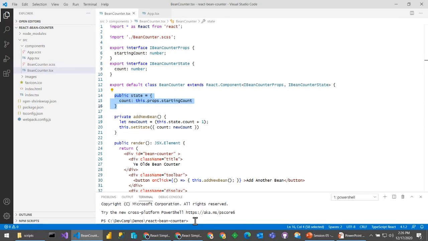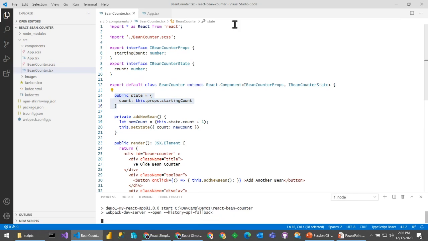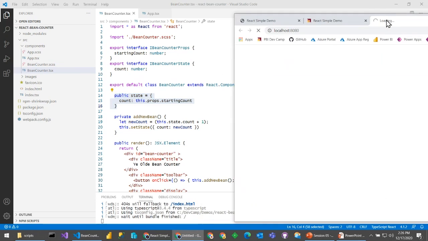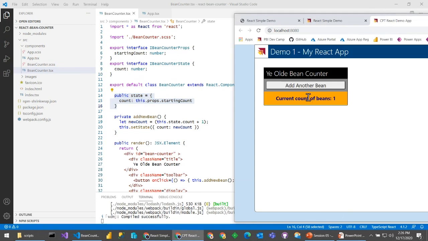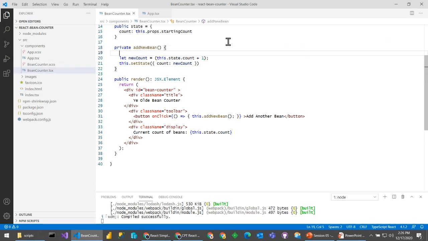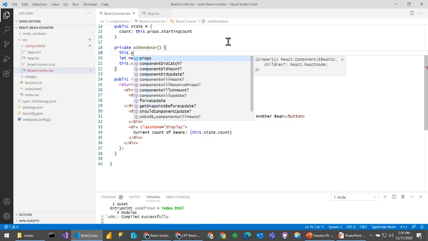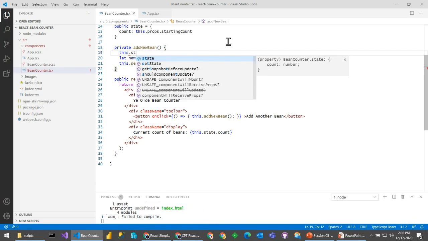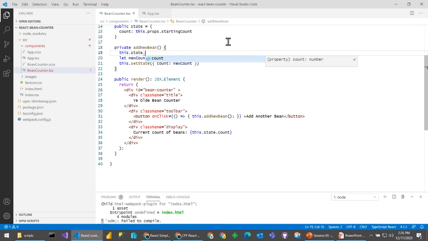Okay, now let's go ahead and run this. As it comes up, not the most exciting demo in the world, I click on this and we get a count. So here's my rendering. We're going to create a button, and on click, we're going to say add new bean. As I click this, it's basically going to run this right here. And because I'm a React component, I can always say this.props to see my properties, or this.state to see my state inside there.